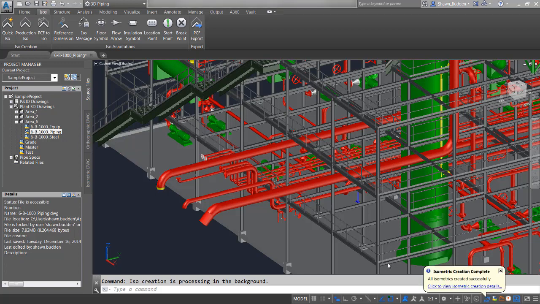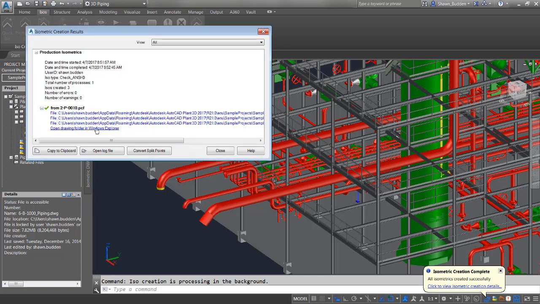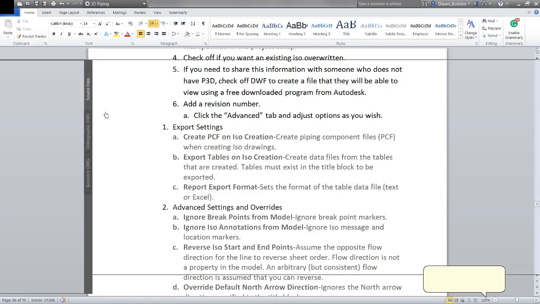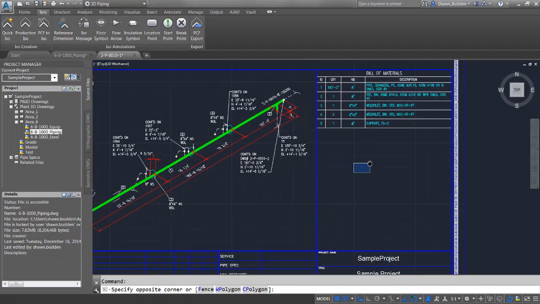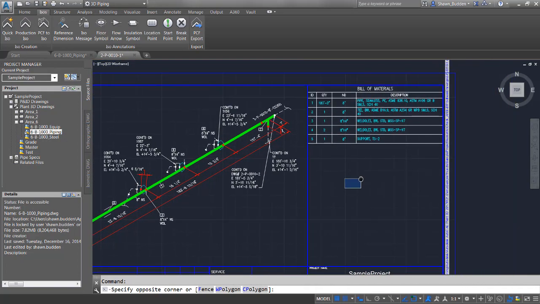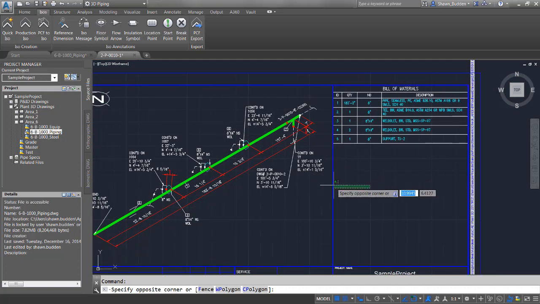If we take a look at this message in the bottom right, you'll see that the isometric creation is complete, and all isometrics did create successfully, so we had no errors. If we click here, we'll get details about the isometric. It tells you that it is a production isometric, tells you how many are created, and gives you all the pertinent information about it, no errors, no warnings. Here are the 3 isometrics that were created. If you want to see one of those, all you have to do is click on it, and then you can view the items in the title block, print it out, send it out, whatever you need to do with it. And that's about what's contained in creating a production isometric drawing.